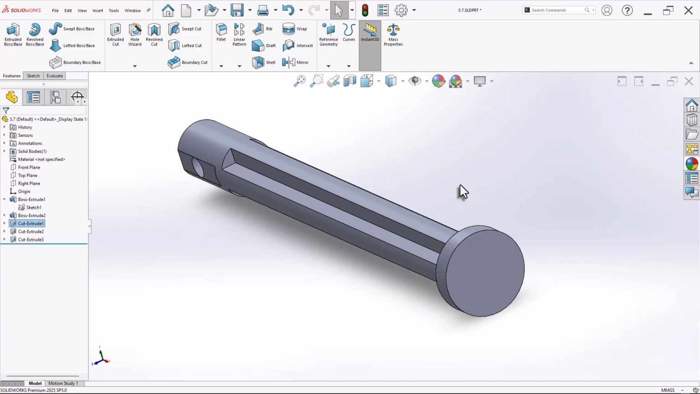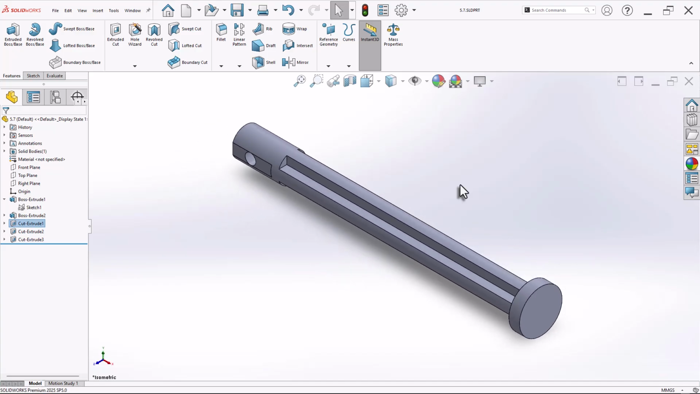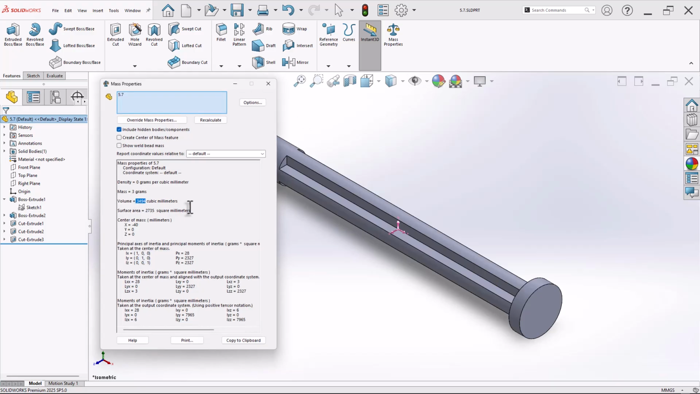So this way you can correct your error. Now let's find the volume. It is 3494, which is completely correct answer.